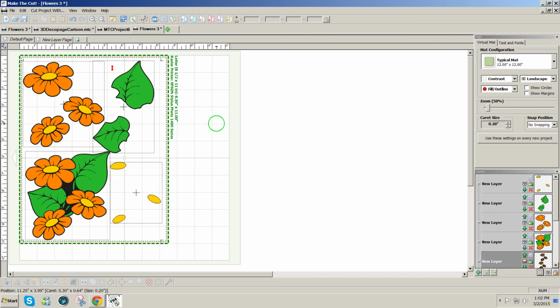It's very simple, and you'll notice that it was a paper piecing design, so all the pieces were already there. It's pretty easy to create a layered project using any of the thousands of paper piecing projects that we have in the gallery, or those that you create yourself.